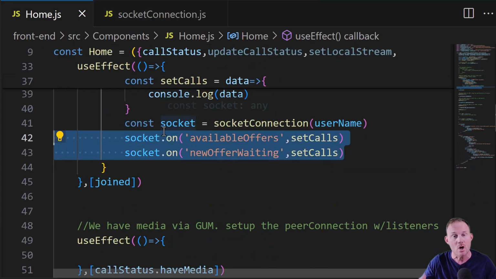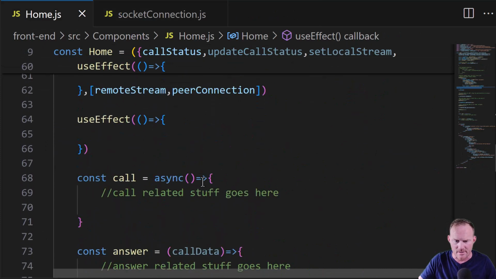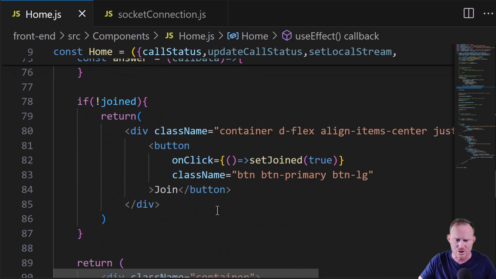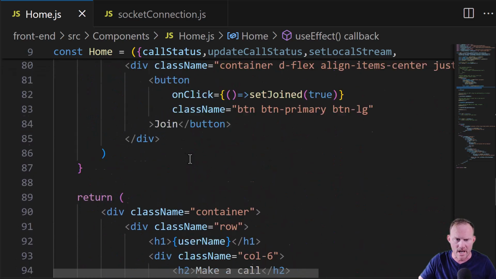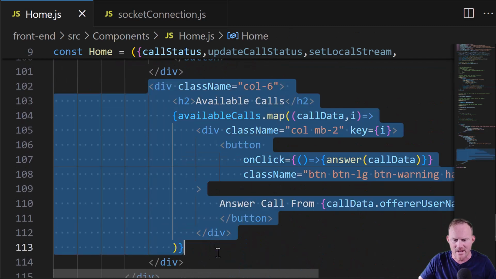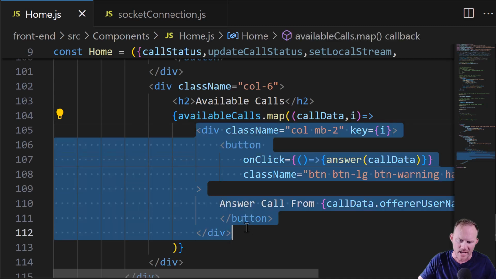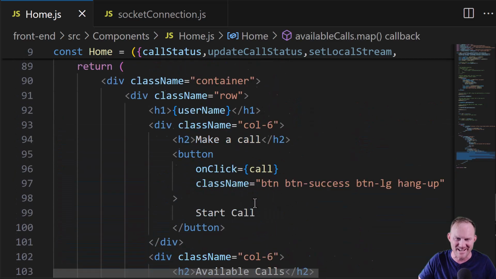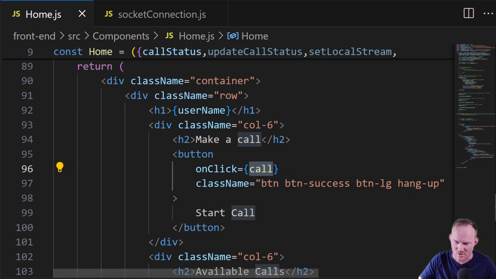These 2 things right here will make sure that any answers that are available will show up. So join has, this is cleared, and we have any available calls. We're mapping through them and putting them in there. Again, we don't have any, so we're gonna have to do this one. Click call. Let's go up and check that one out.